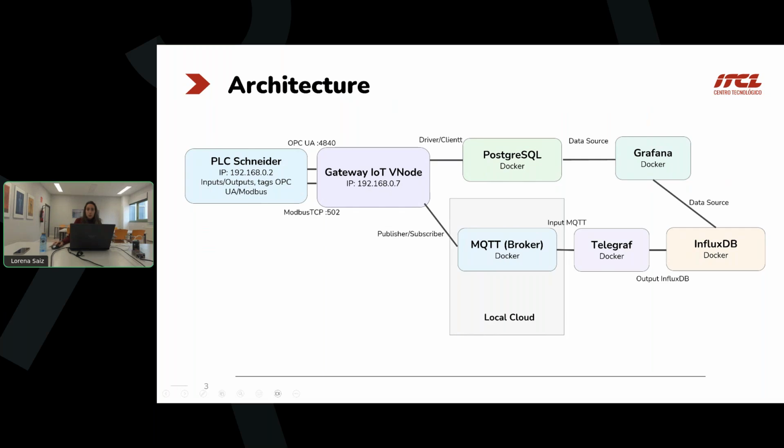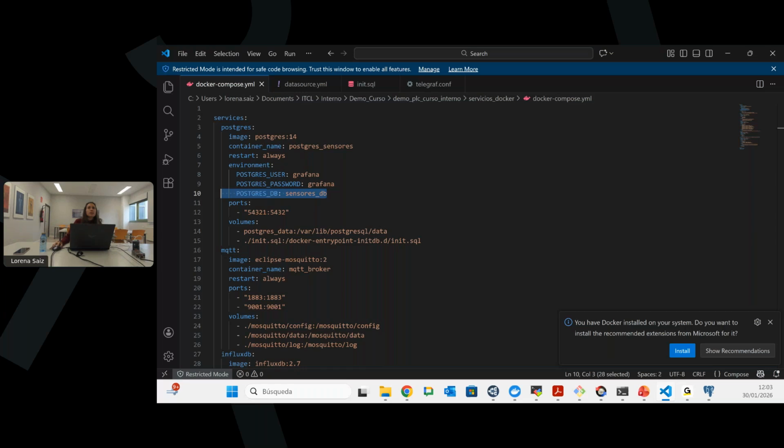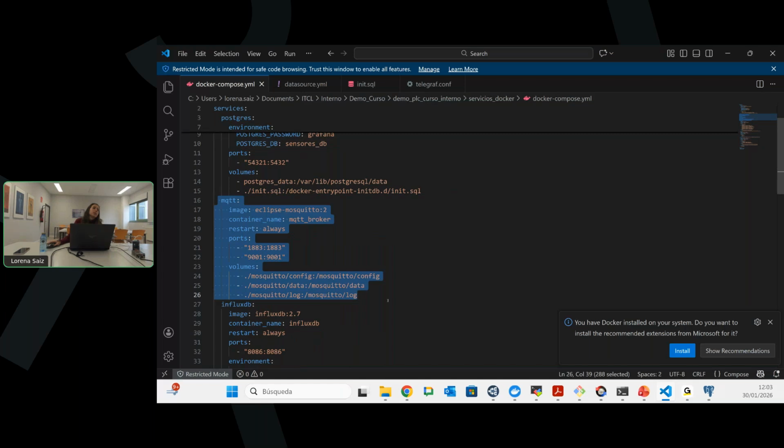Okay, so let's continue with the MQTT broker. We'll see the next part of the container, where I'm saying that I'm using Mosquitto as the broker. That's the image I'm using, so in case I make the deployment and I don't have the image locally, it's going to download it from the repository. That's the name I'm using.